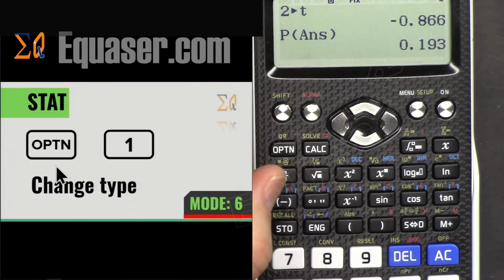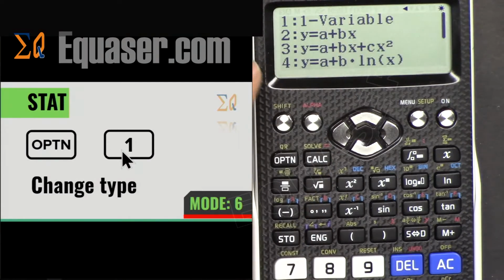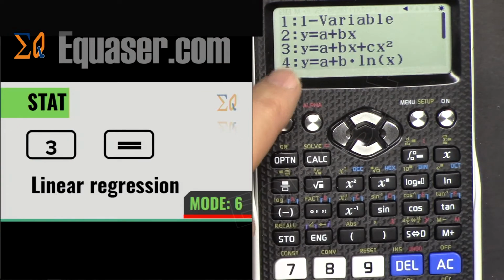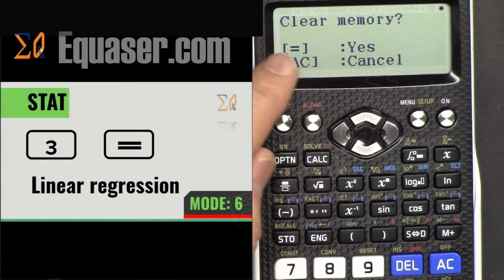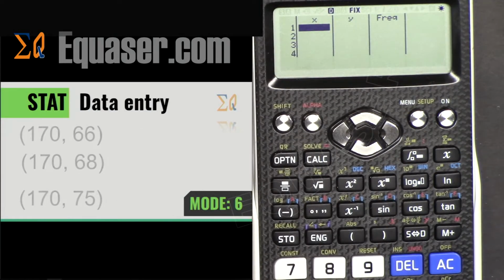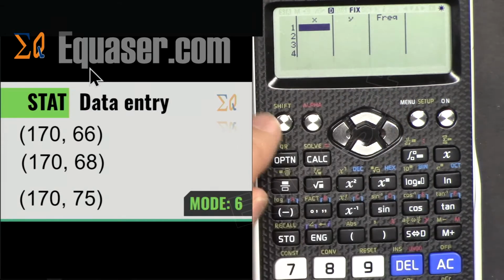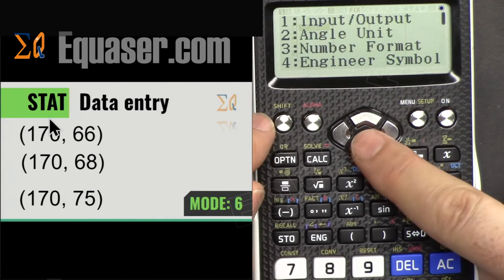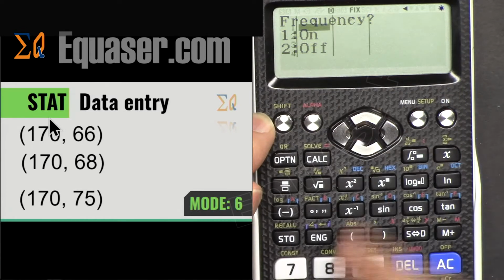And if you want to change the type, option and one, just press option one, and from here we can select linear regression, for example, three. It says the memory will be cleared. Press equal, yes, and it has been cleared. And as you can see, frequency was enabled, and let's disable it because this data doesn't have a column for frequency. Shift setup once, and then statistics three, frequency two, off.